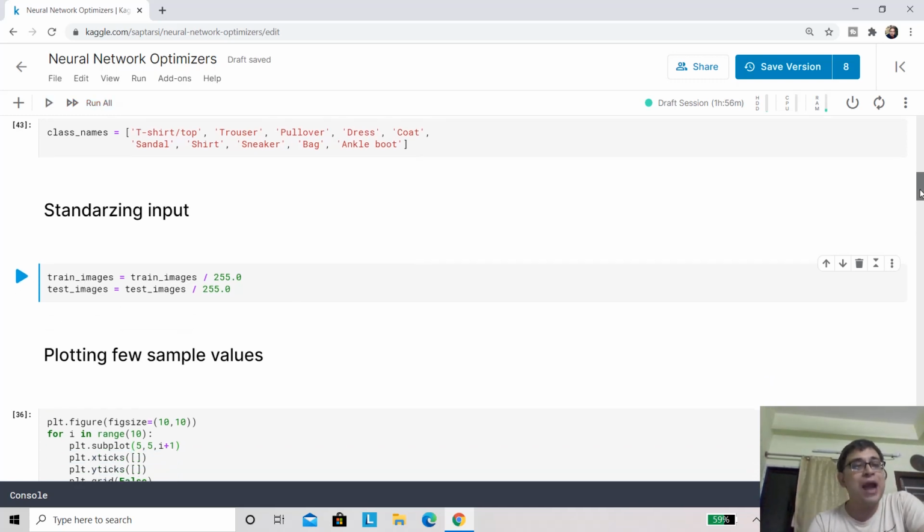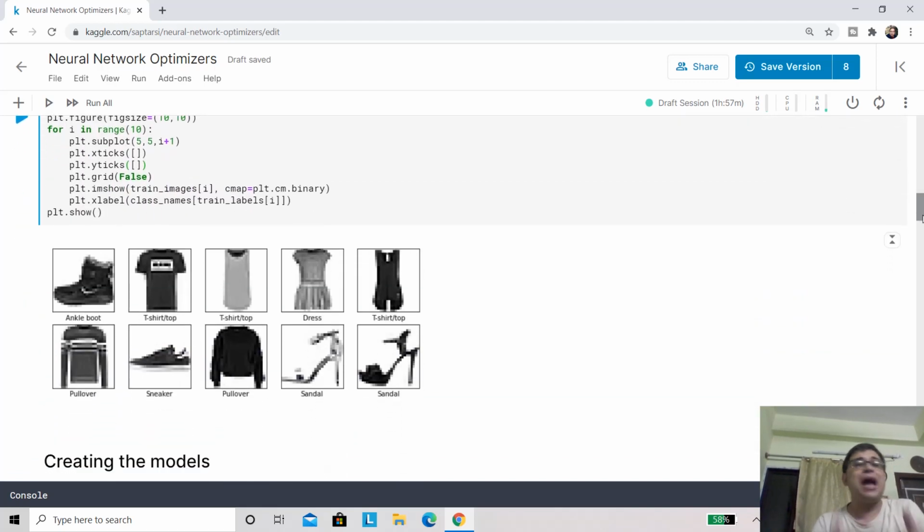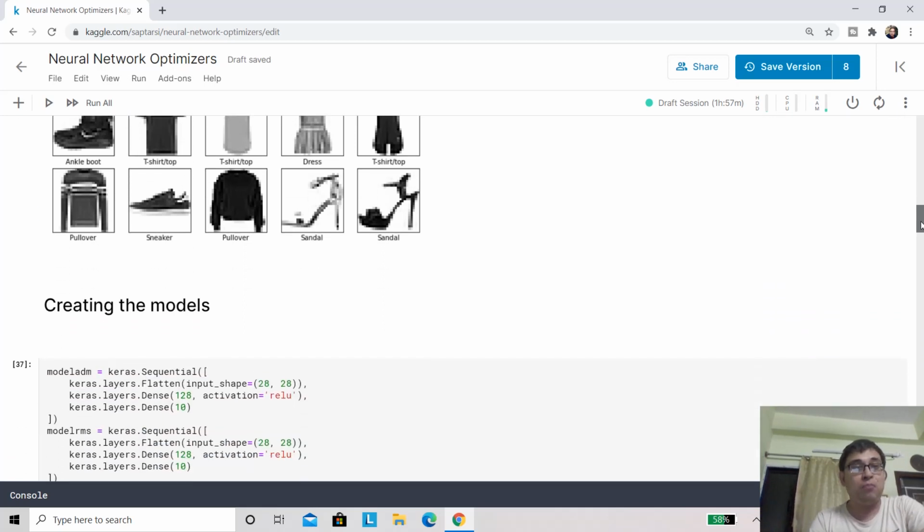If you would like to look at some of the images, all right, so as I said, the inputs are images. You can quickly plot them. The color map that we are going to use is binary. So it is going to give you images of the first 10 items of our Fashion MNIST data set. As we expected, these are fashion items. So you have ankle boots and t-shirts and dress and so on. Okay, all right. So now let's go ahead and create the model.